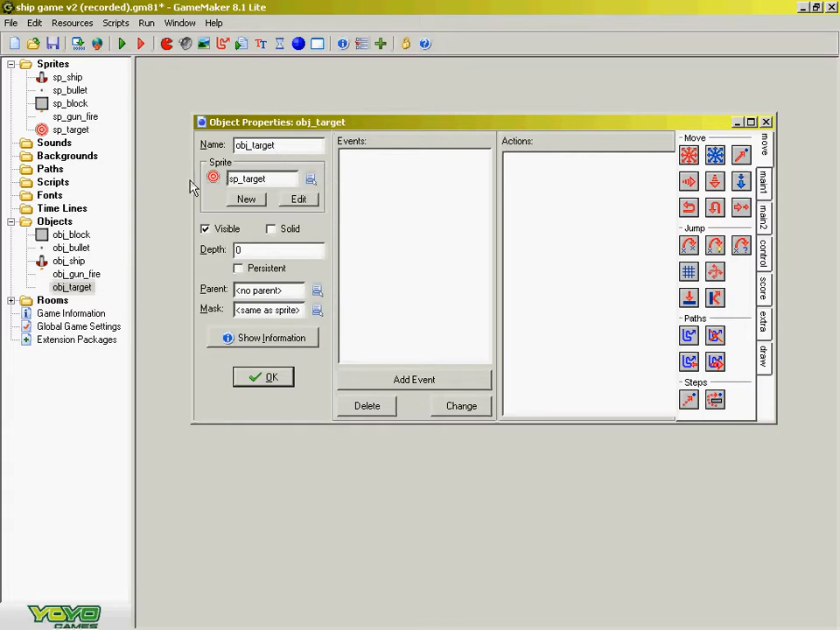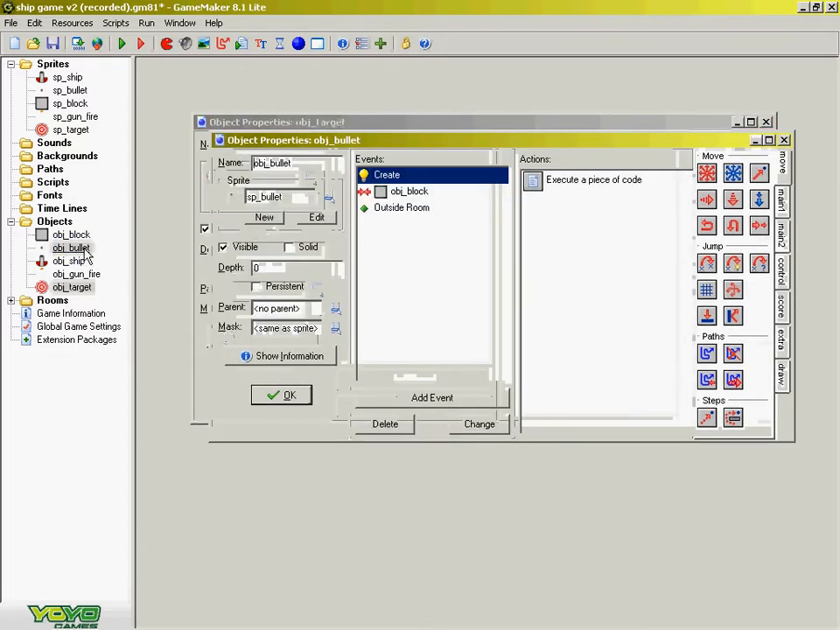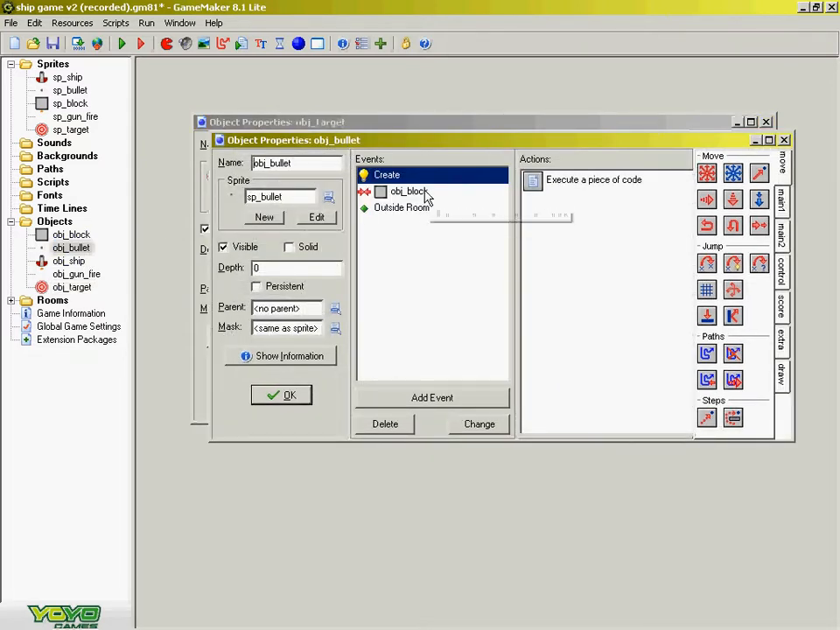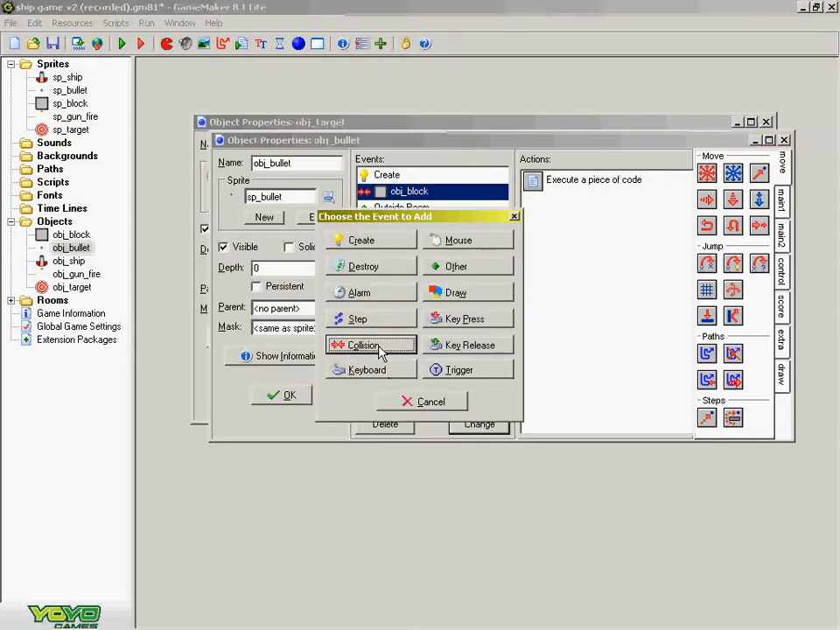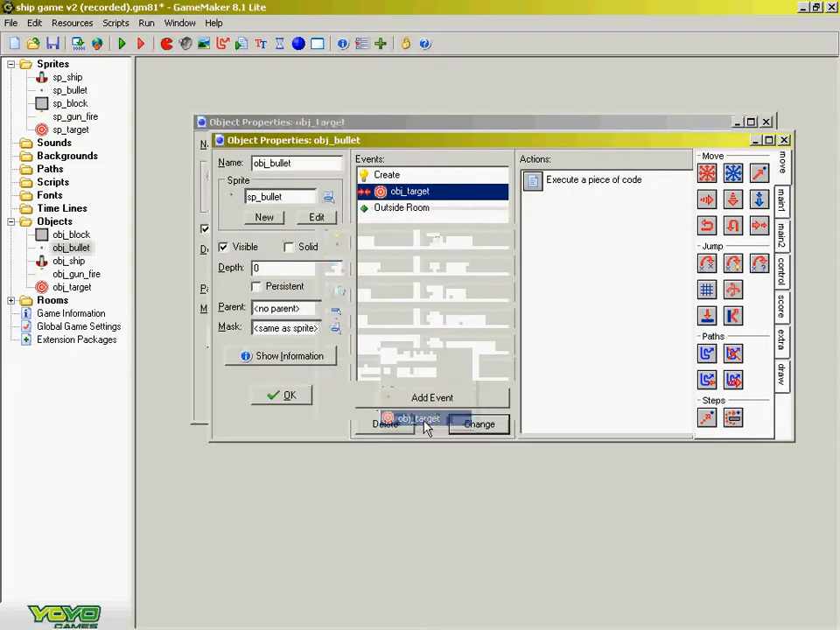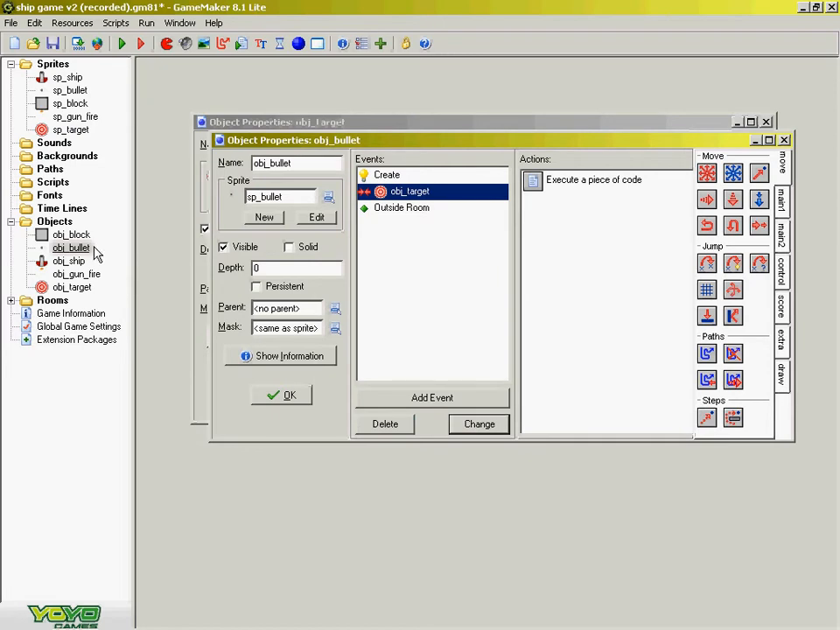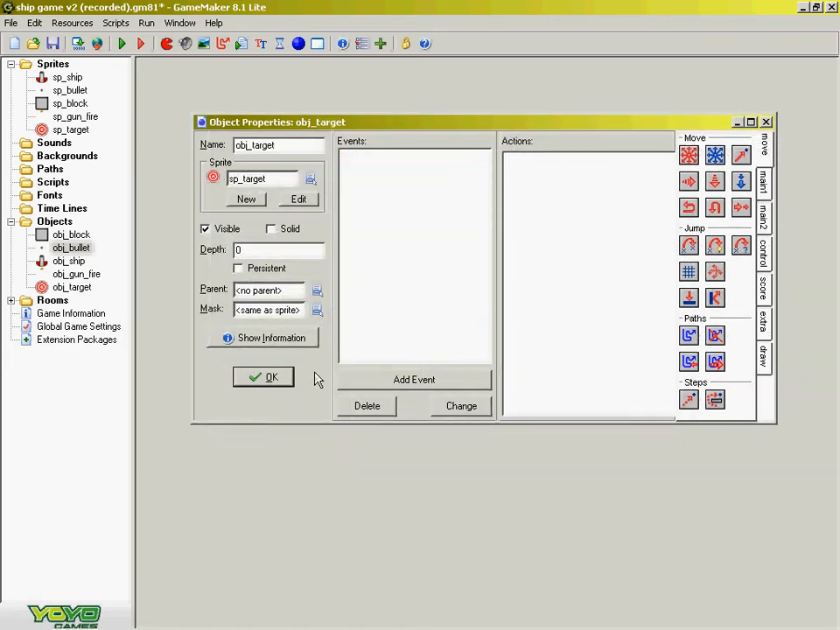Now, currently we have the bullet set to destroy our block object. So let's go into the bullet object, and under the collision event for the object block, we're going to want to change that, the change button down here, to the collision with the target. So now the bullet will ignore the block, will move right through it, and instead it will destroy the target and itself when it hits the target. So we'll say OK there.